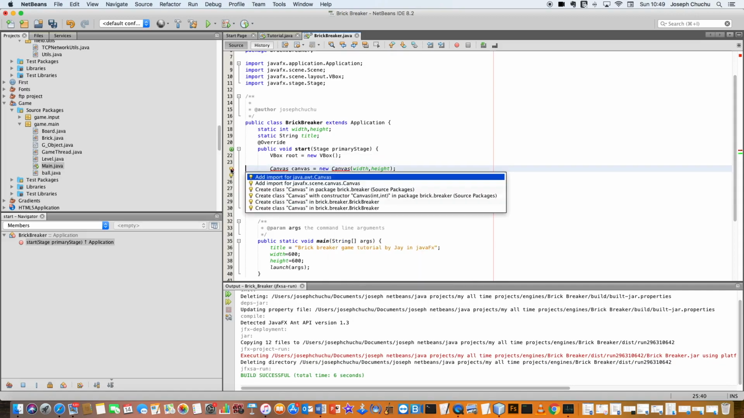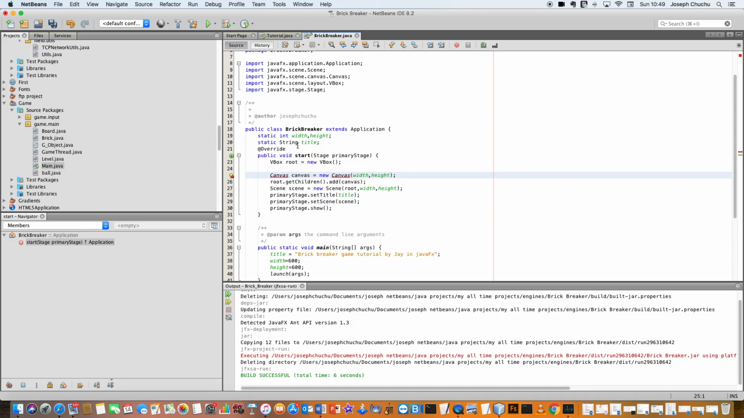And yeah, so if you're using NetBeans, you can just do this and you're gonna import the JavaFX scene canvas, not the AWT canvas. The AWT canvas is just for playing Java, but the JavaFX canvas is for JavaFX. So we're gonna do that, and yeah.